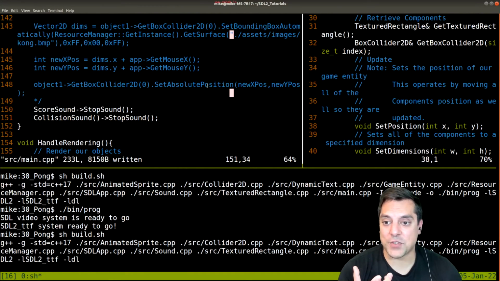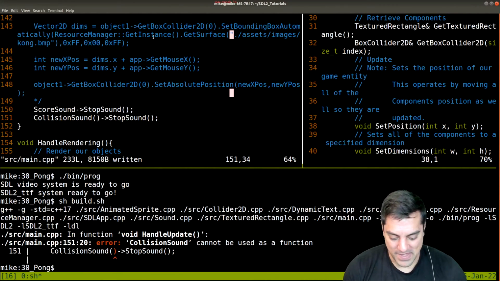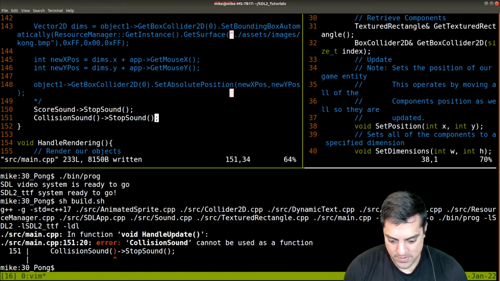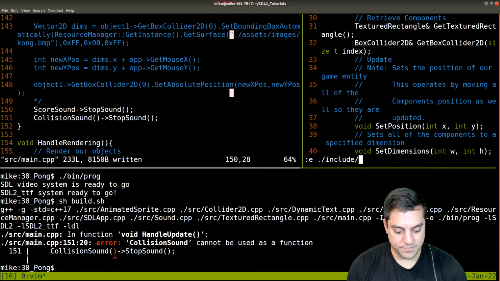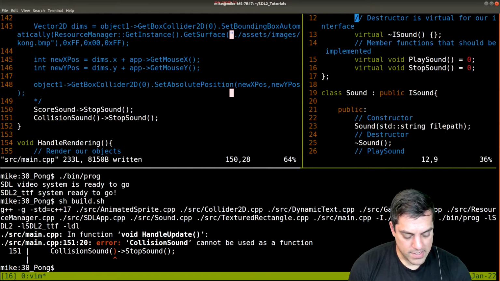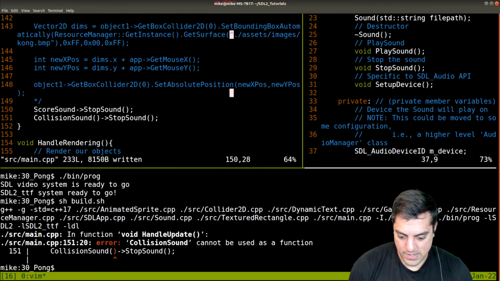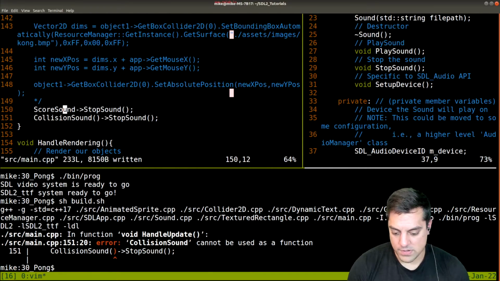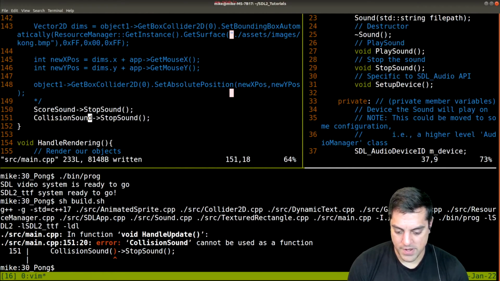We can't actually capture... oops, let's see, what do we have here? Stop sound cannot be used as a function. Well, let's see what we have in our API. In sound, we do have stop sound here, so play sound and stop sound. Oh, scores. Let's see. Oh, I see. Just extra parentheses here. Okay, there we are.